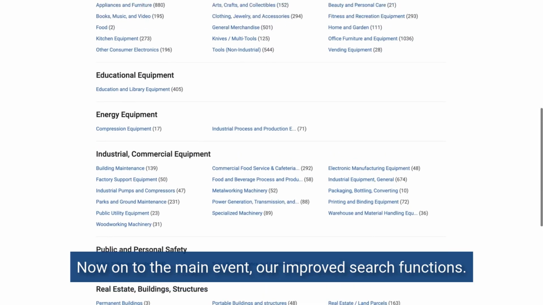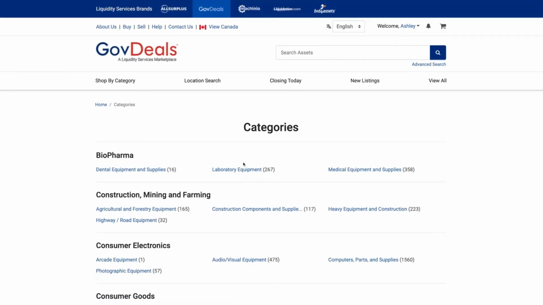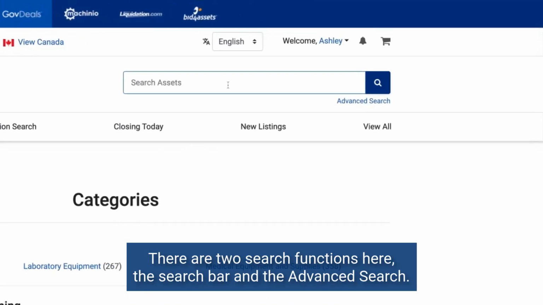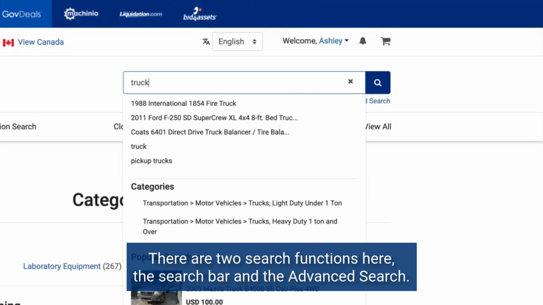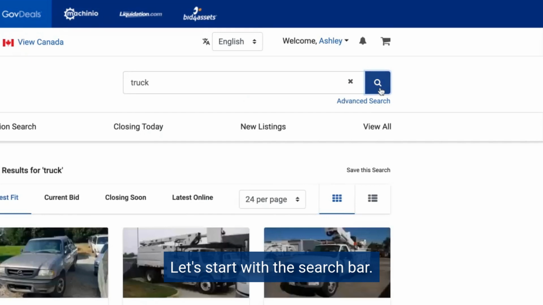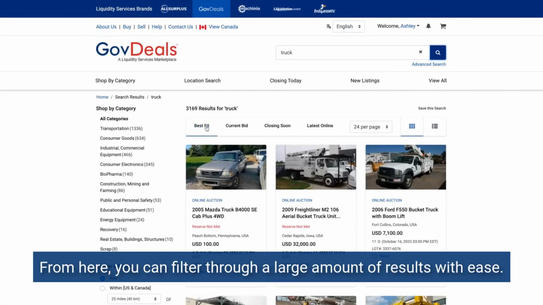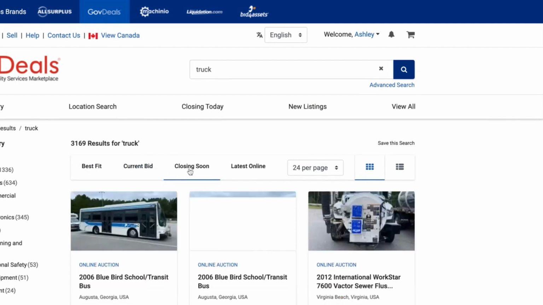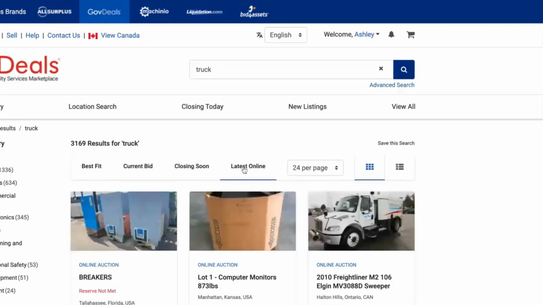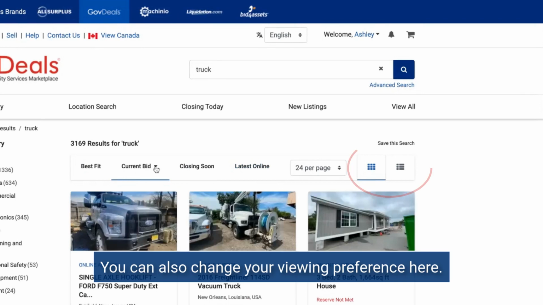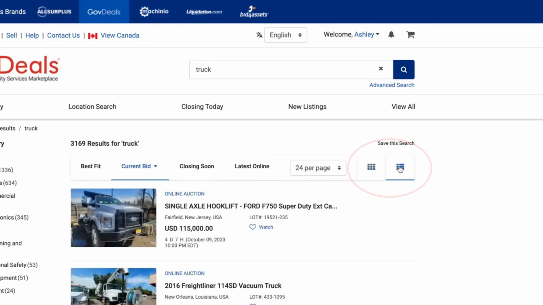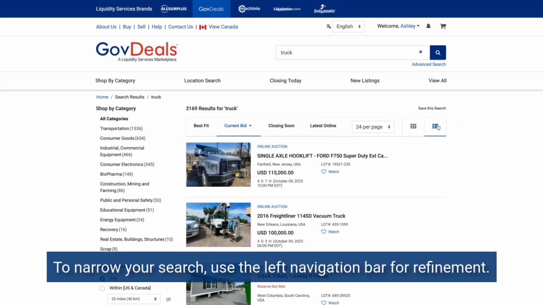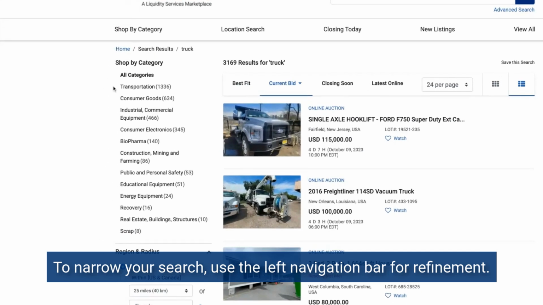Now on to the main event, our improved search functions. There are two search functions here, the search bar and the advanced search. Let's start with the search bar. From here you can filter through a large amount of results with ease. You can also change your viewing preference here. To narrow your search, use the left navigation bar for refinement.